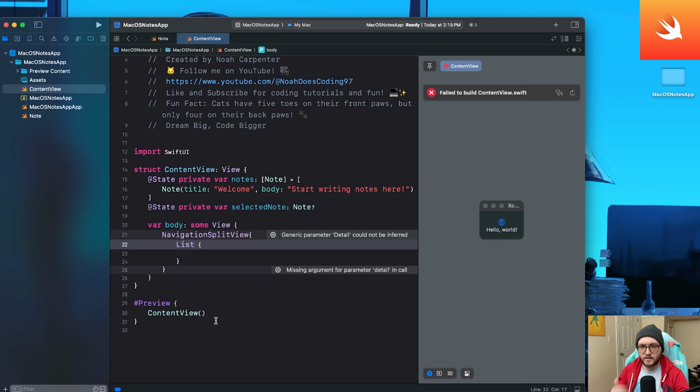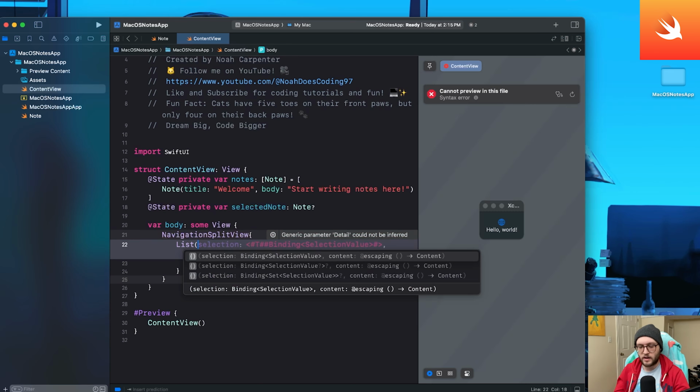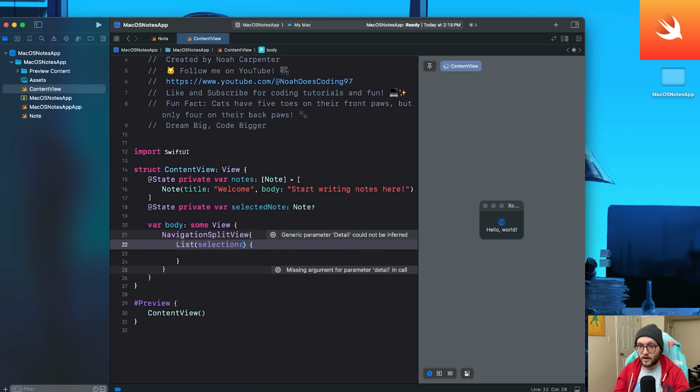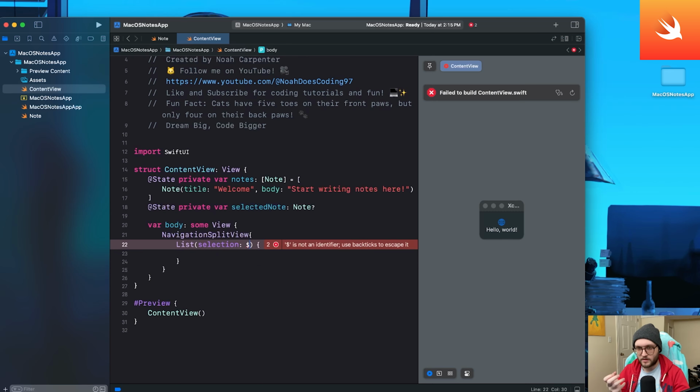For us, we're going to add some specifications for our list here. So after the list keyword, we're going to add our brackets. We're going to have a selection. We're going to add our colon, and then we're going to use the $ sign, which represents a binding. Something that we're going to be using is that selected note, right? So here where we declared the selected note, we want to link this value to what we have in the list. So we use the $ sign, or the binding, and we're just going to reference the selected note, use the autofill to avoid any spelling mistakes.